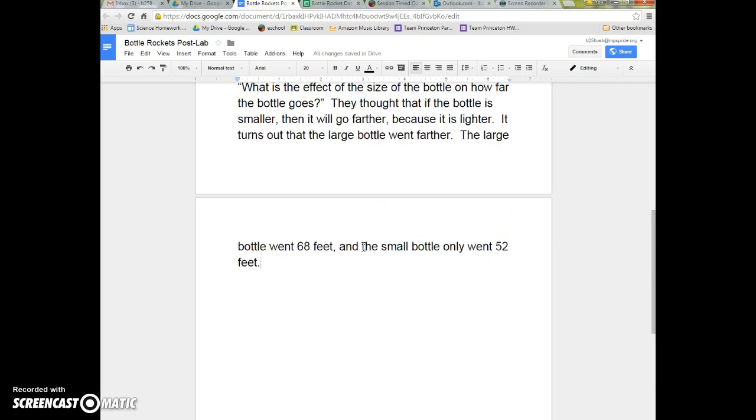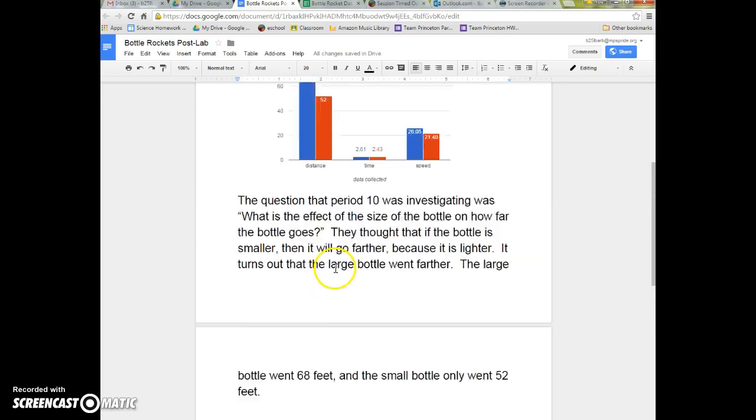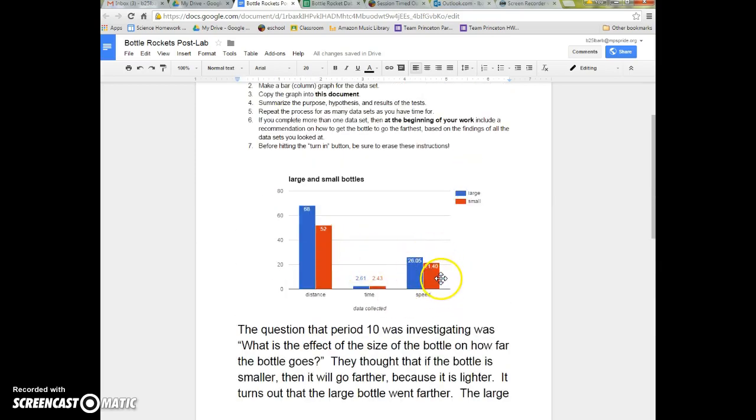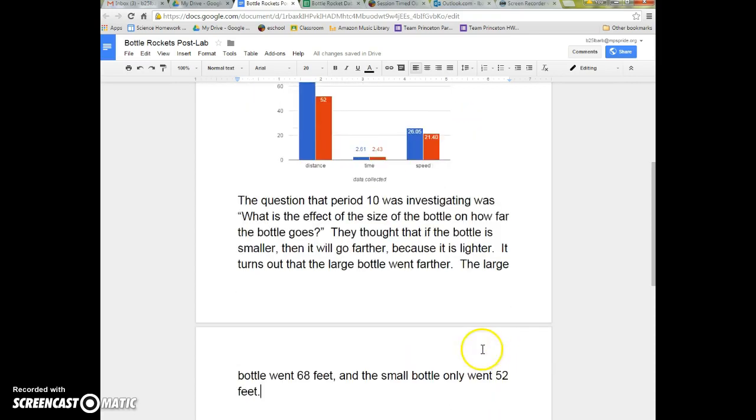If you're feeling like you want to add a little something else, you're going to go back and talk about your speed, who was faster, which also was your large bottle. But this right here, this paragraph, what is the effect of, they thought that if, and then 2 sentences about the data using actual numbers from the data, right here you will get full credit for this graph and this paragraph. All right, this is full credit.